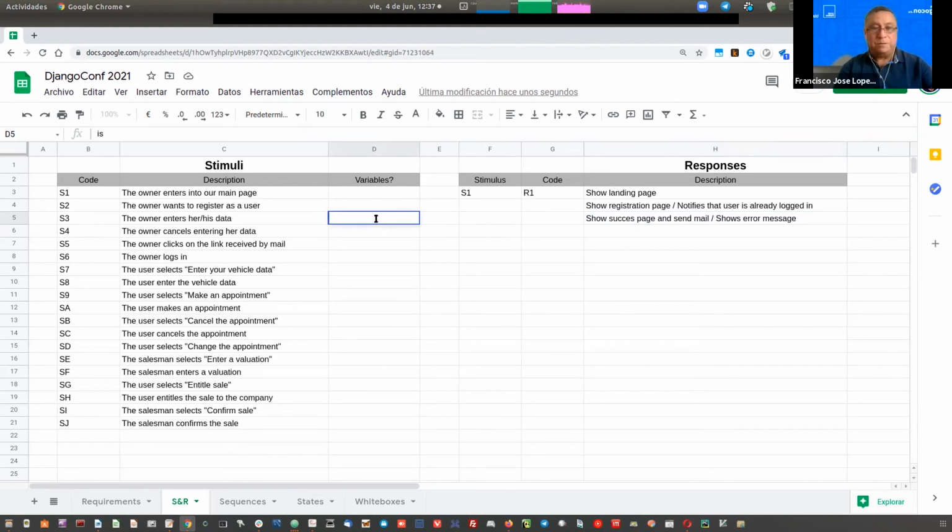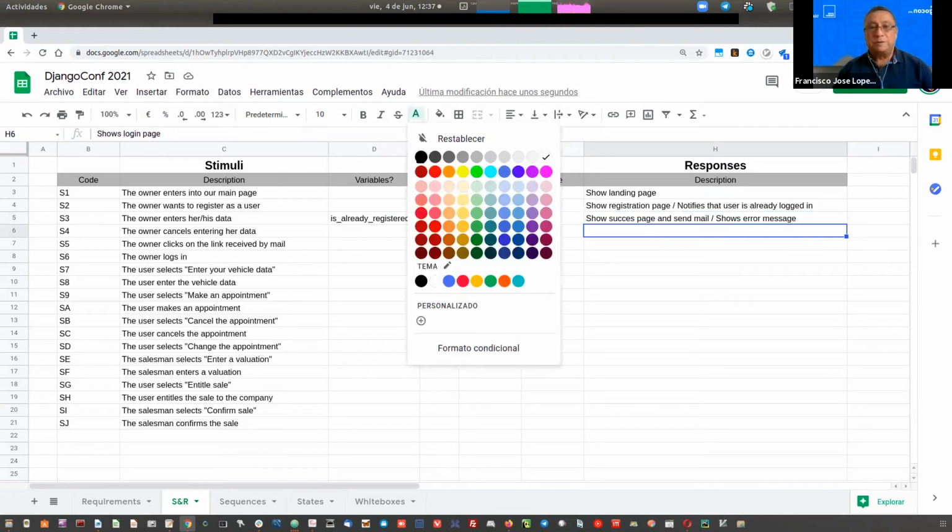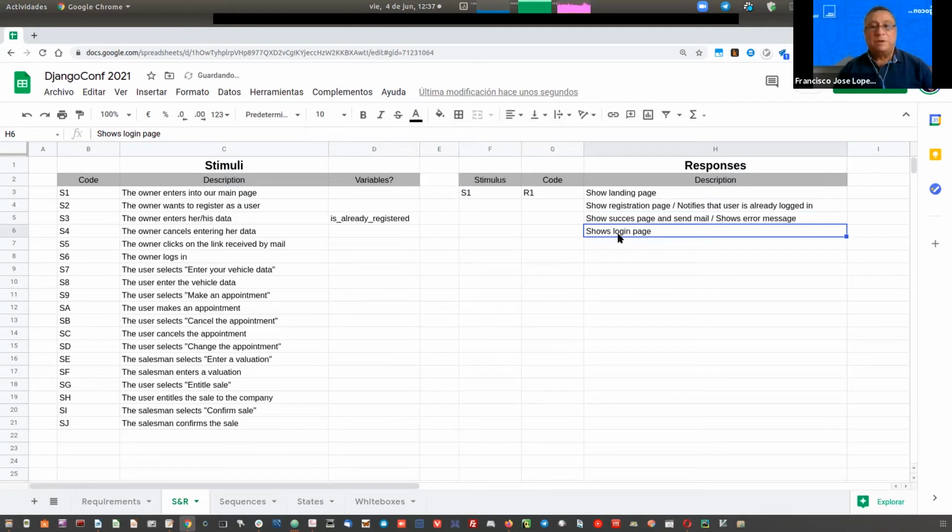let's call it is already registered. Just as an example of what variables are for. Okay. Then the next response: we show him a login page, and after he clicks on the mail, we show the page for initial evaluation.